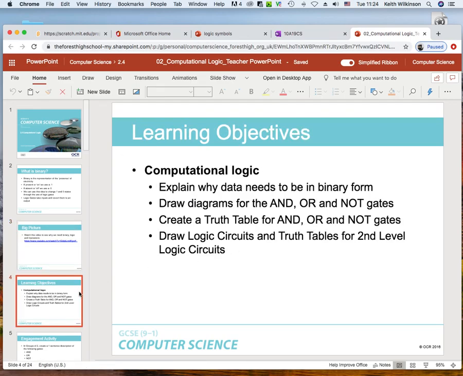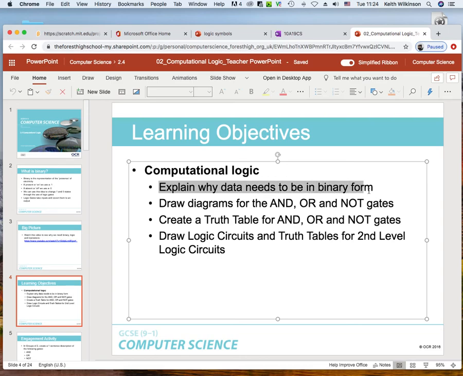So your learning objectives for this lesson, we are just going to cover the top 2. We're going to explain why data needs to be in binary form. Quickly, that is just because we're using electricity and it can either be on or off, and we use 0 or 1 to represent those states. If you're still unsure about binary, go and have a look at the video explaining binary. And the second objective is to be able to draw or recognize these 3 gates: AND, OR, NOT.